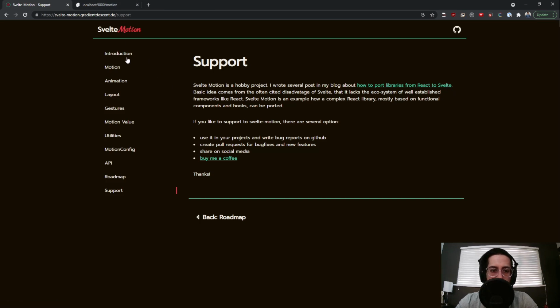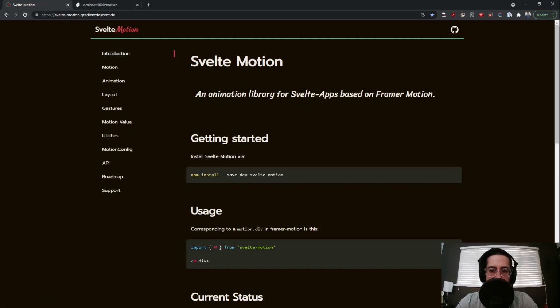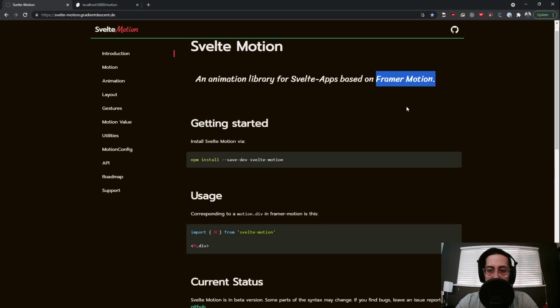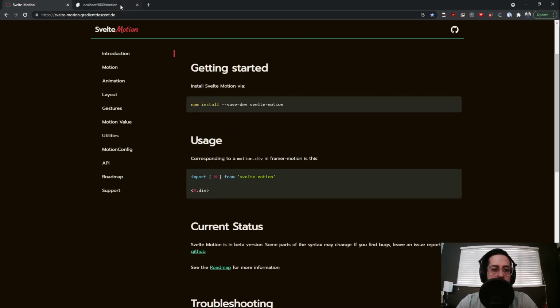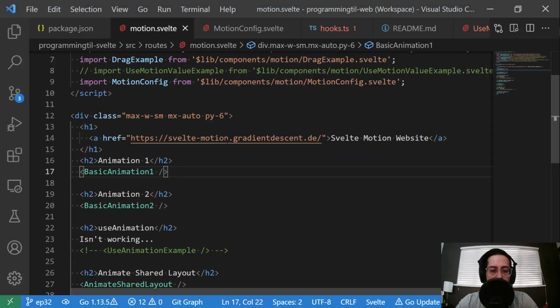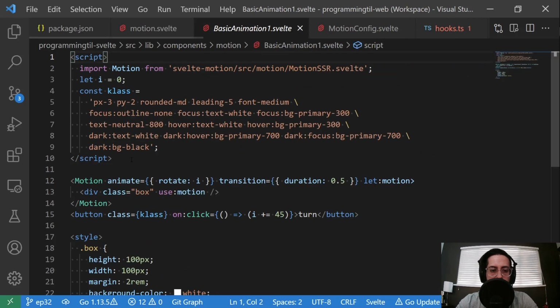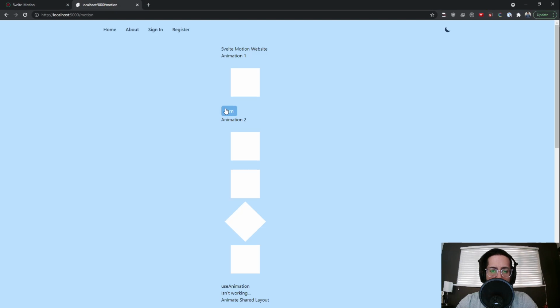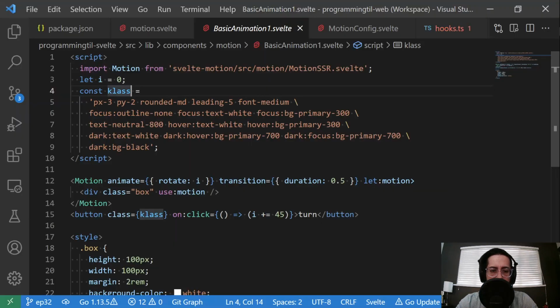If you go to the Svelte Motion introduction here, it is based on Framer Motion, which I am assuming is a React-based one. Let's take a look at some of these examples. If we go to basic animation first, the only bit of my code here is this button. I just made sure to match existing styles.